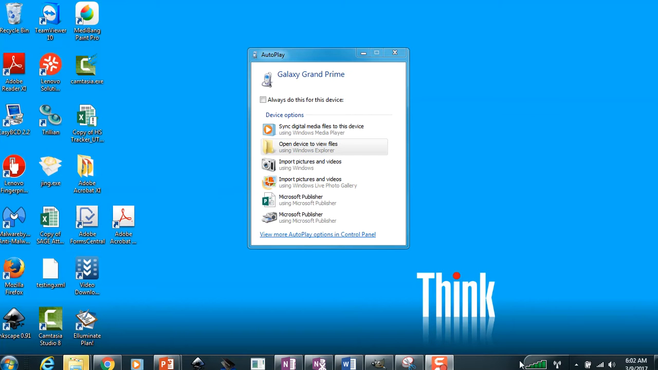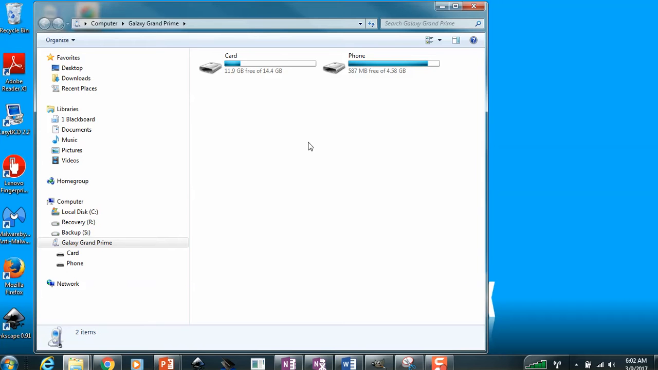You might get a message in the corner that says it's downloading the software if it's the first time you've ever plugged it in. You can open your device and view your files here, or you can also do it down in your folders down here. So I'm just going to go ahead and click Open Device and View Files. And that's pretty nice because it already opens up my phone for me right here. I have the Galaxy Grand Prime phone.